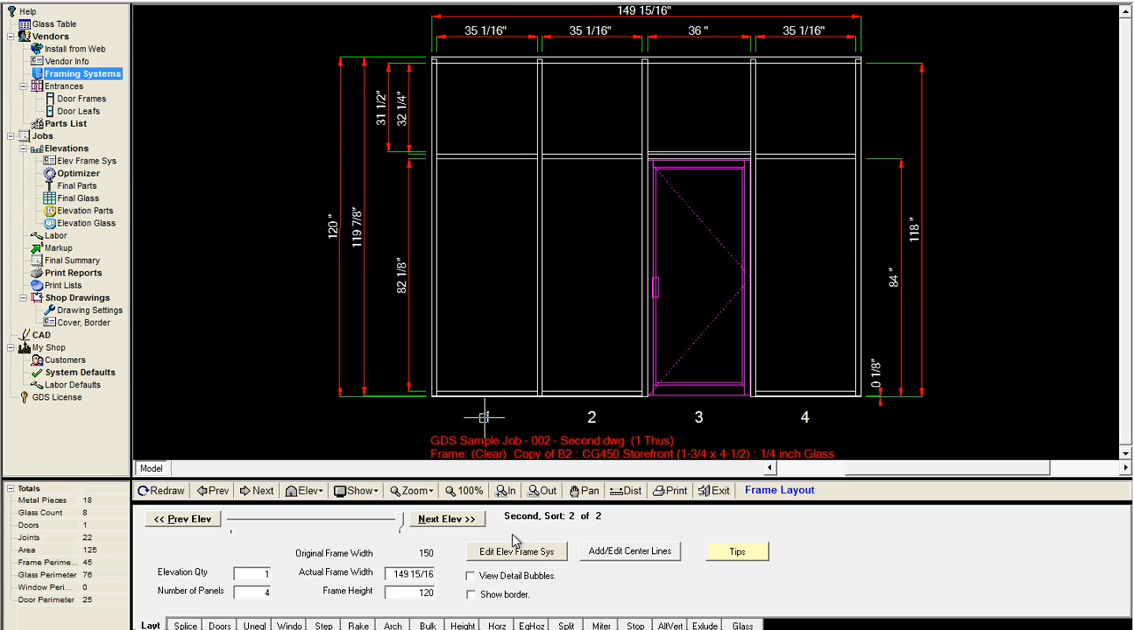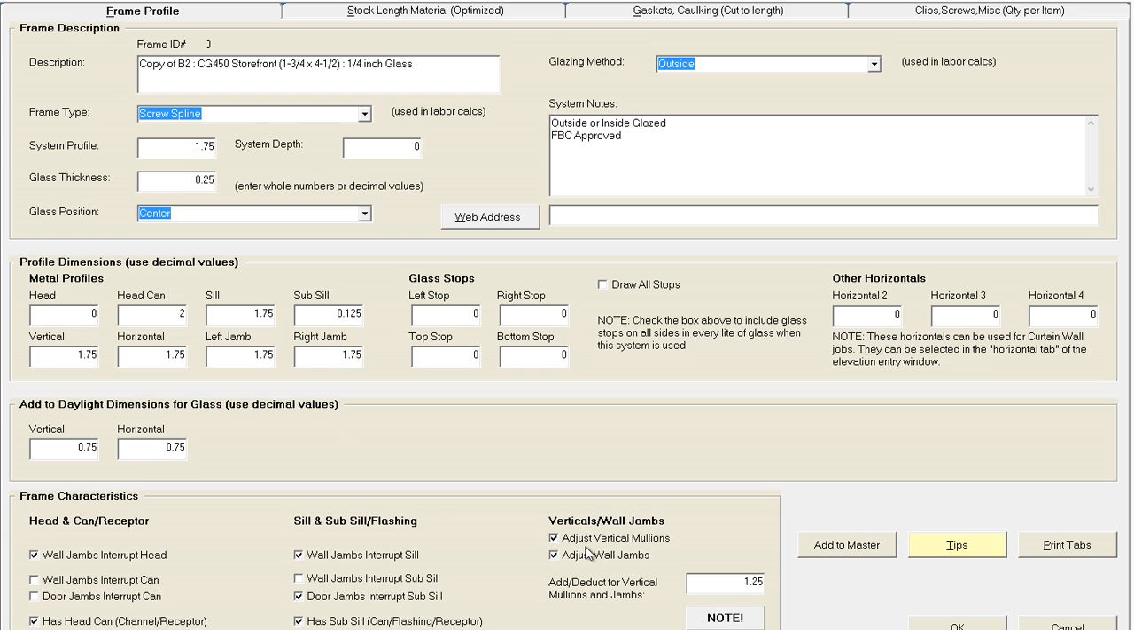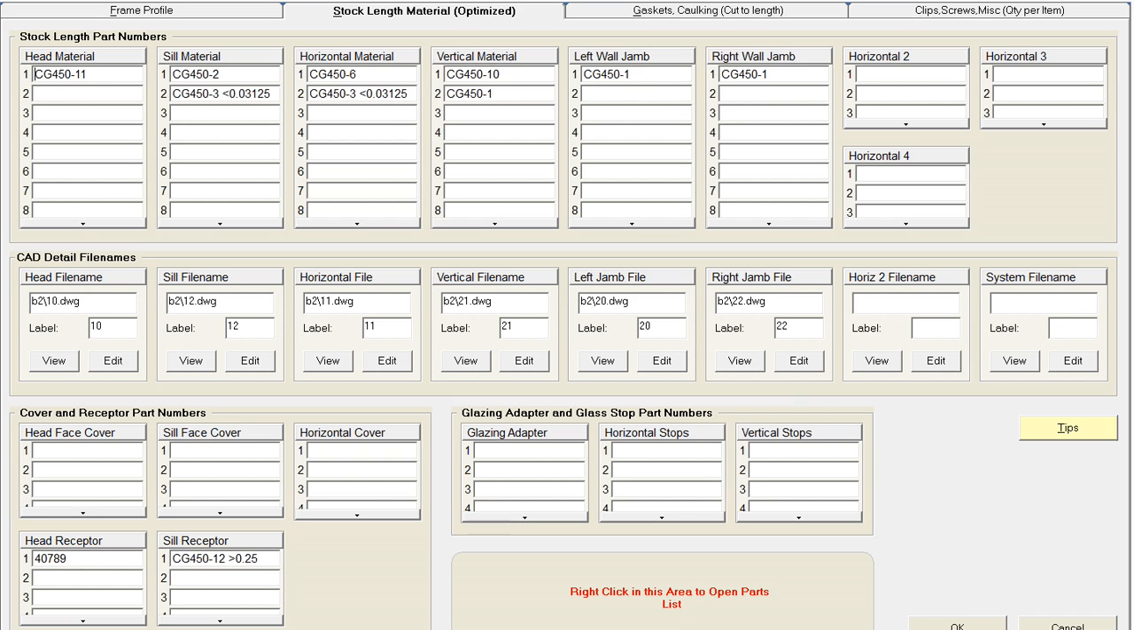But after we create a job and we add elevations, a separate copy of that framing system is saved. So in this case, if I want to make changes to just this elevation, I'm going to hit Edit Ele Frame Sys. And it brings up just the framing system for this elevation. I don't see the entire list anymore. So really I see my profile and all the configurations, and then I also see the part numbers.